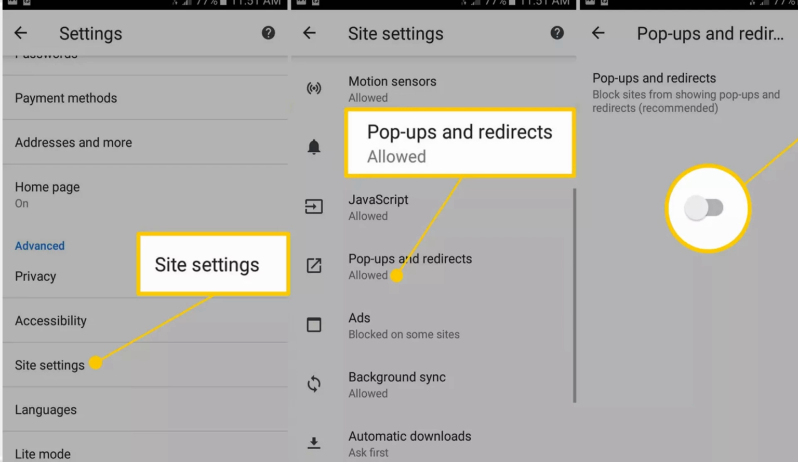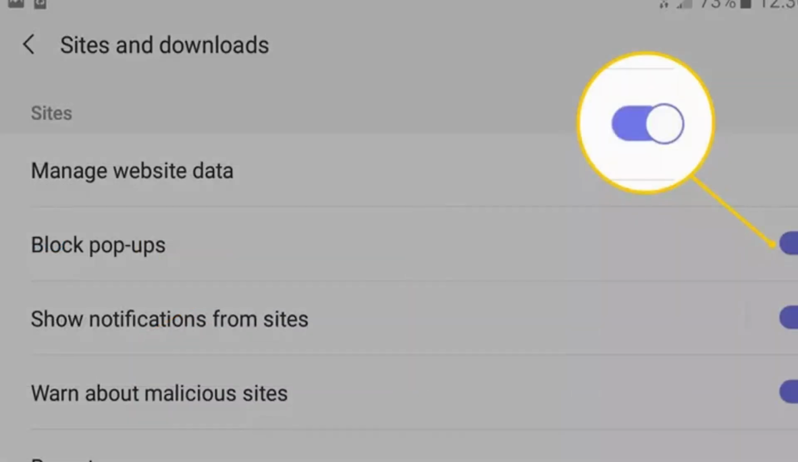Also, check ads under site settings and make sure it's set to block intrusive ads. And that's it. You've just blocked pop-ups in Chrome. Now, you can browse with fewer interruptions and more peace of mind.